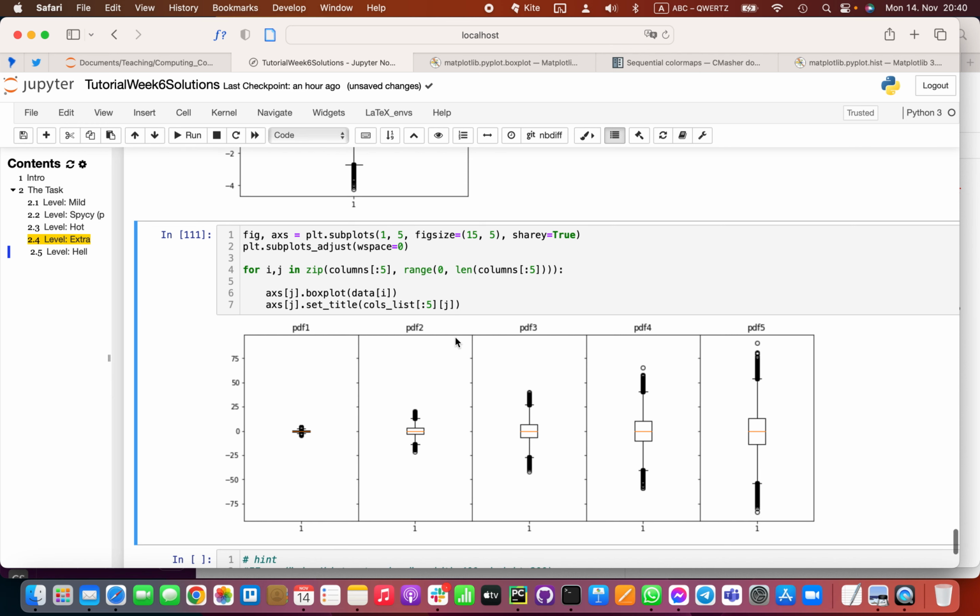And that is it for this. Now another thing that is remaining is to do the level hell, and I'm going to show you how to make a web app, so stay tuned for that.